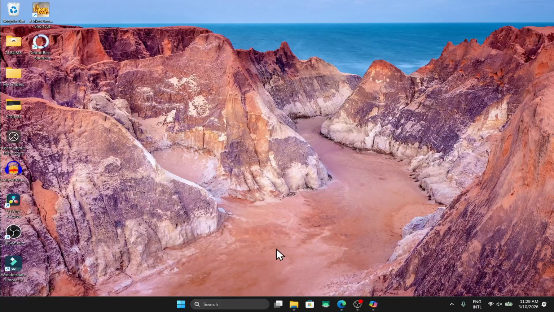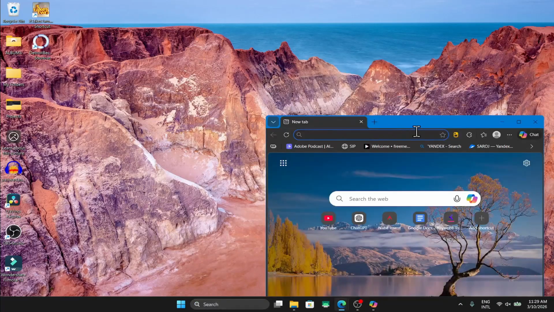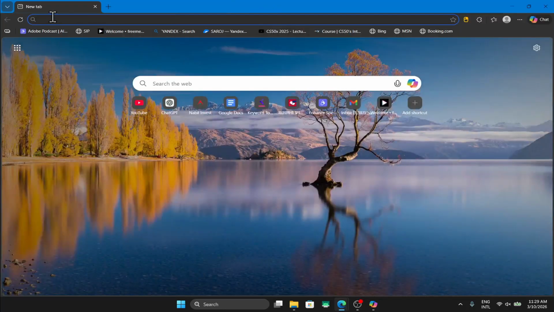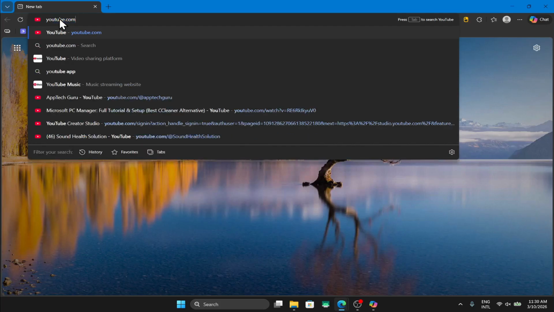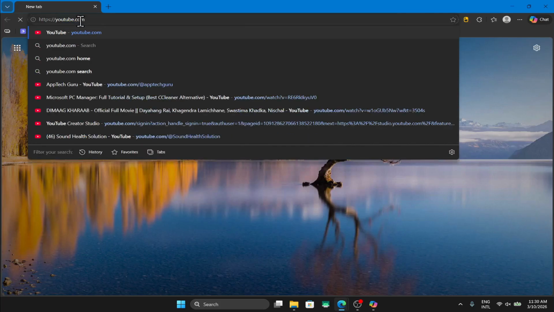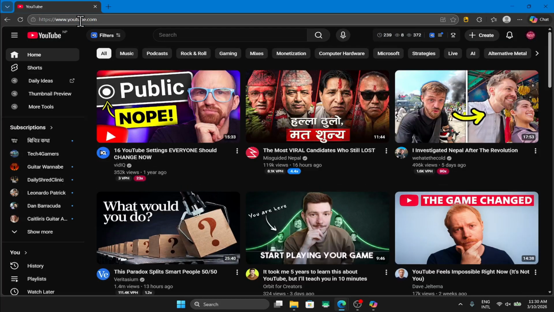Now, the first step is to open up the website. Just launch your preferred web browser. And now within the address bar, you will simply need to type in the website that you want to create the shortcut to. For this case, let's just do YouTube. I'm going to type in youtube.com in the address bar and press enter. This will now take us to the YouTube homepage.